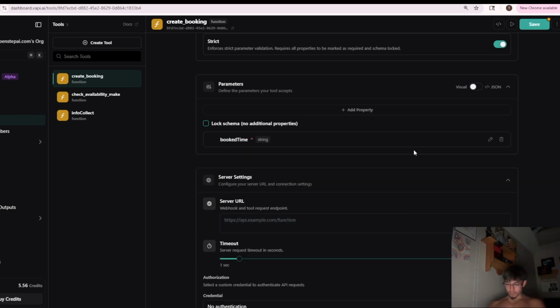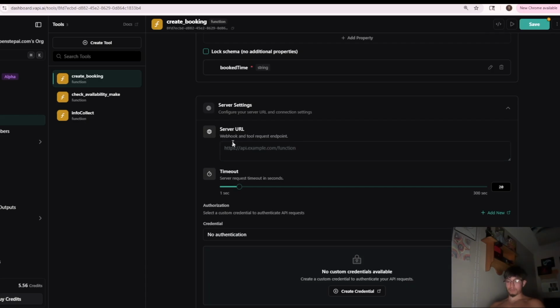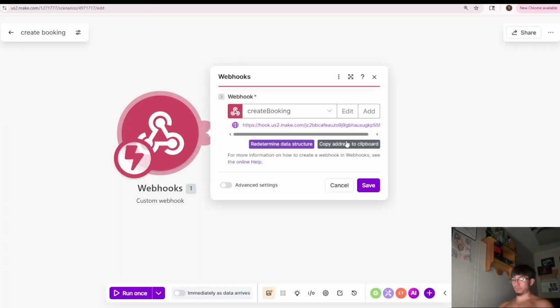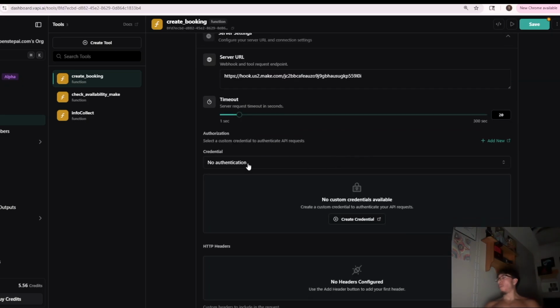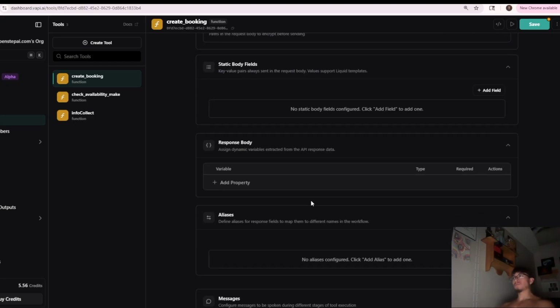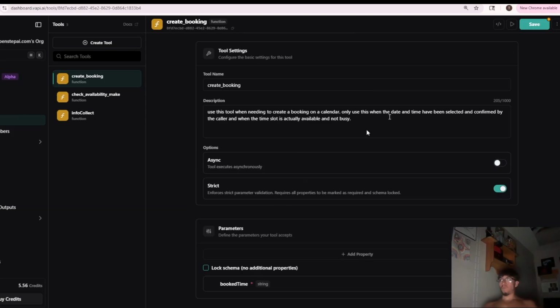And at this point, let's see, server URL. Where do you want this information to be sent? That's going to be our webhook, right? So we're going to jump back in here and copy this webhook. I'm going to go back into Vapi. Paste the webhook in here. We're telling it this is the address you're going to send that information to. We don't have any authentication. We don't have anything else outside of that. I'm going to keep everything else pretty much the same.